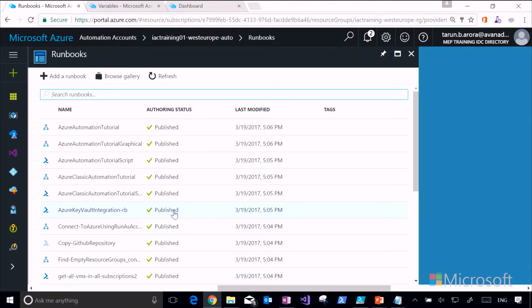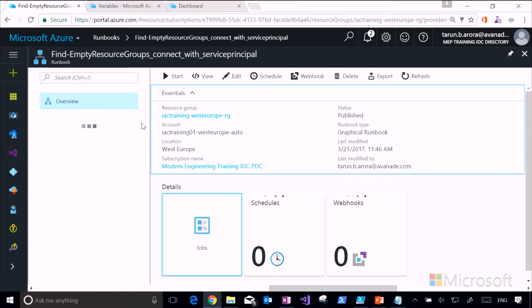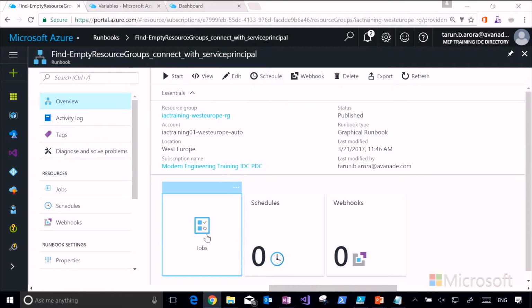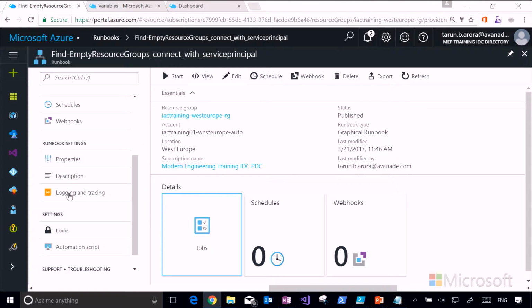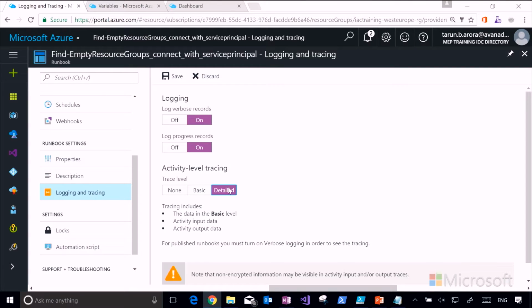So let's just take one of the existing runbooks that I've got here, like this one, find empty resource groups within my Azure subscription. Now, when this script appears on your screen, on the left panel, if you scroll down, you would see an option for logging and tracing. Now, at every runbook, you have an option to enable logging, log process records. At the same time, if you see failures, then you could elevate the type of tracing setup to be detailed. And this really, really helps you get very informative line-by-line execution details.